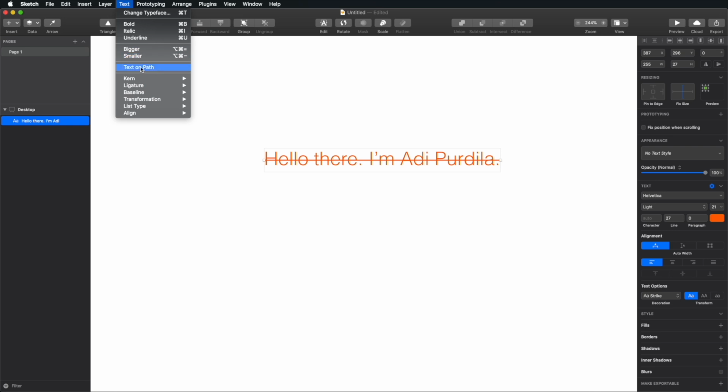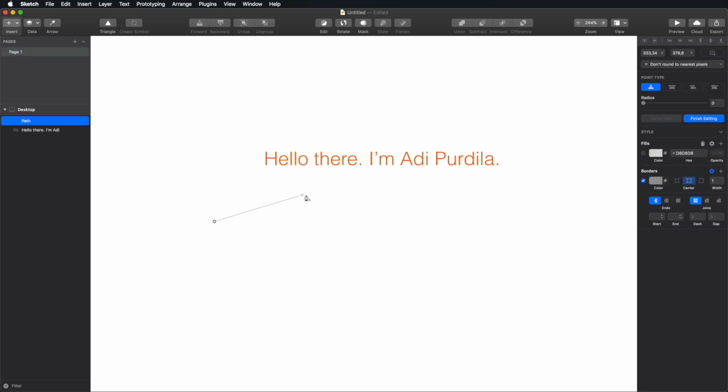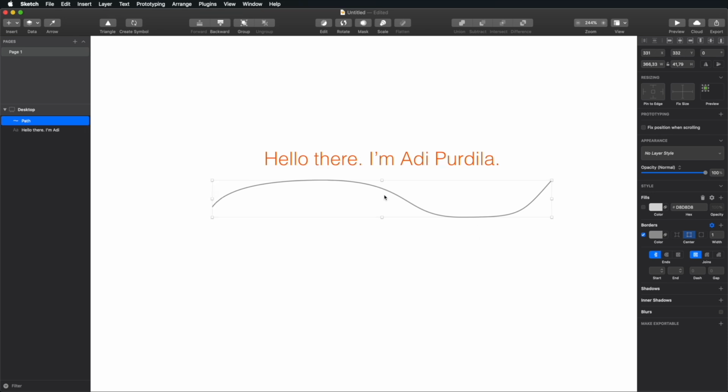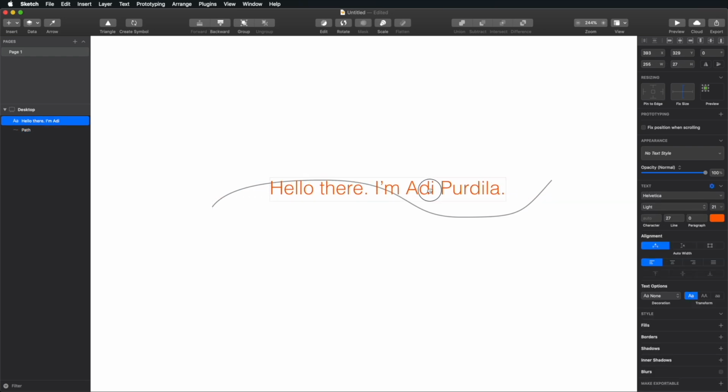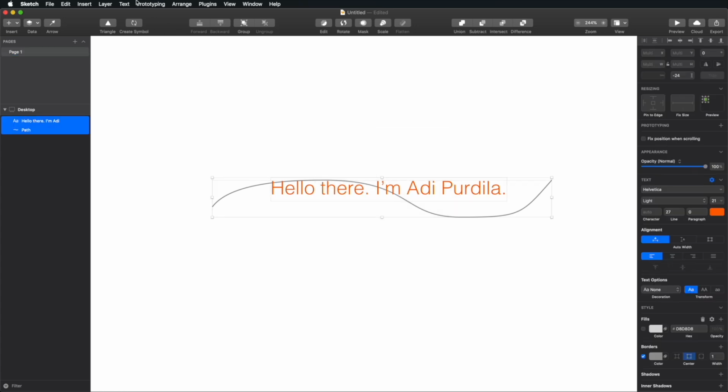Or we can also do text on path. And this is a very interesting technique. For example, let me remove this strike through here, and let's draw a simple vector like this, right? Then I have to make sure that my path is below my text, right? I'm gonna position this somewhere here, and then I'm gonna select both and go text on path.